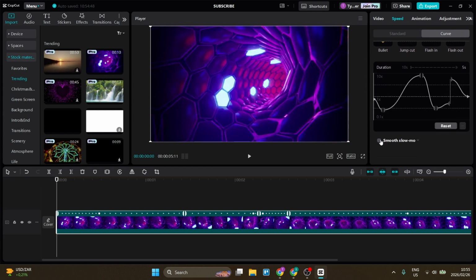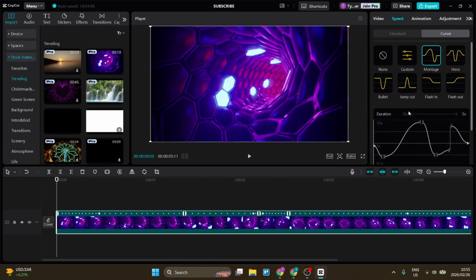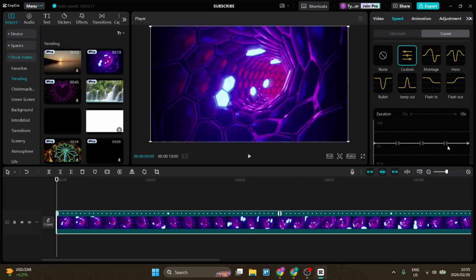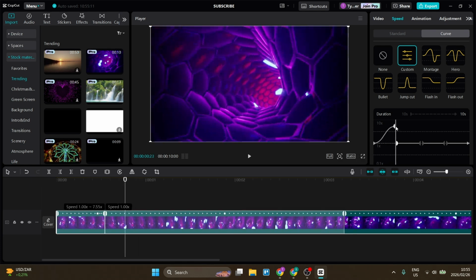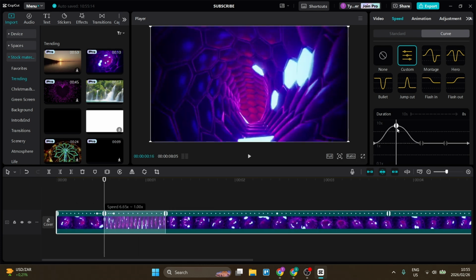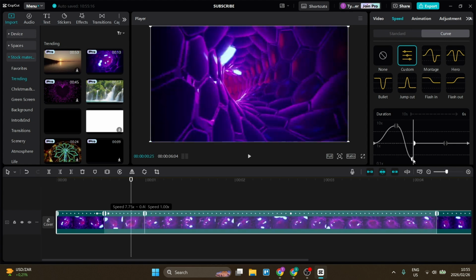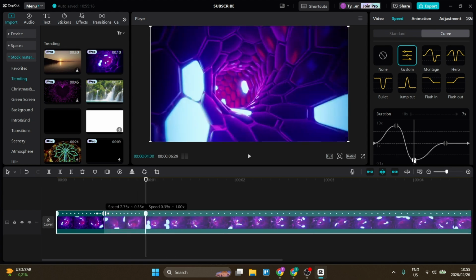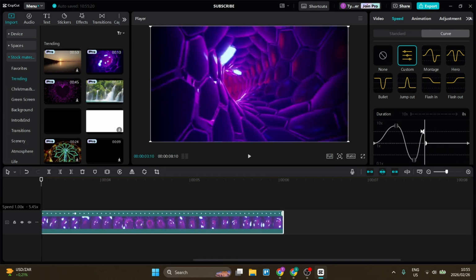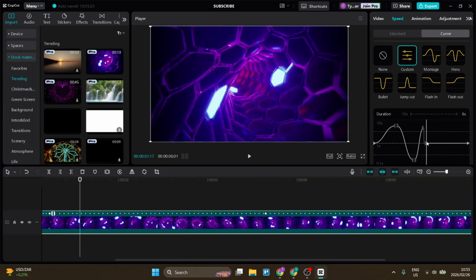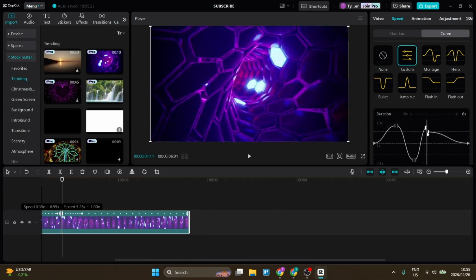You can also enable their smooth slow-mo. You can also customize this, so it'll just give you a blank sheet over here to work from. You can go ahead and let's say you want to move it like this. Okay. Like that, like that. Let's move that one back up there.